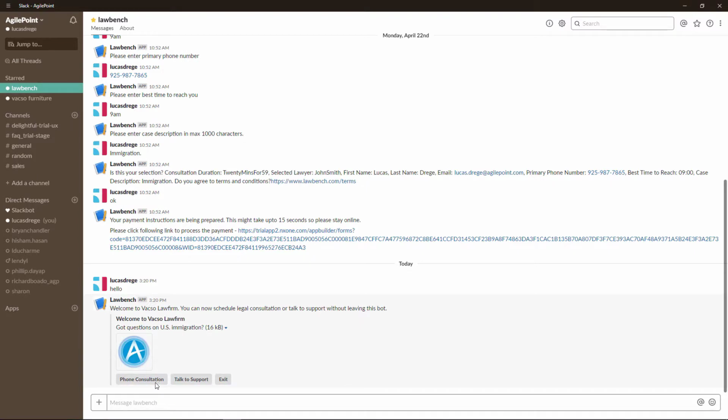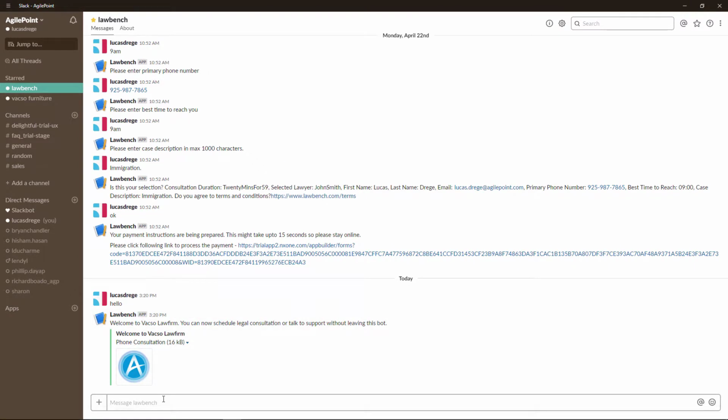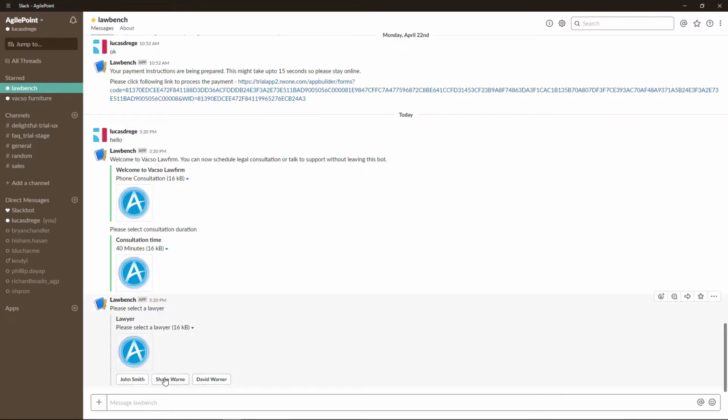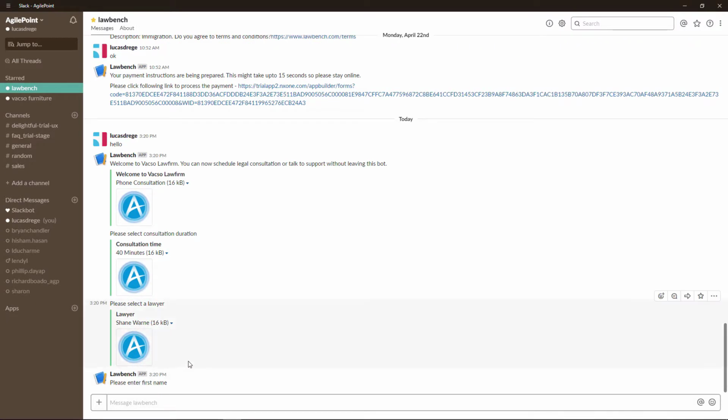But in short, I get all of the same capabilities from an integration perspective, dynamic actions, as I do with a normal AgilePoint process in a much more conversational interface. Now here, I'm onboarding myself for a legal consultation with a law firm. And based on the selections that I'm making, things like consultation length and the lawyer, AgilePoint will send me a bill accordingly to process my payment via PayPal.